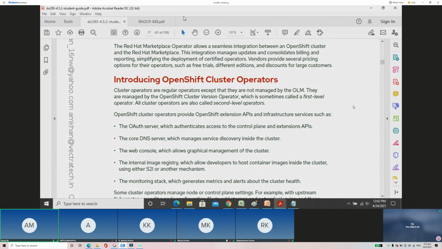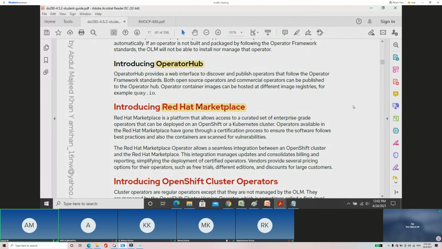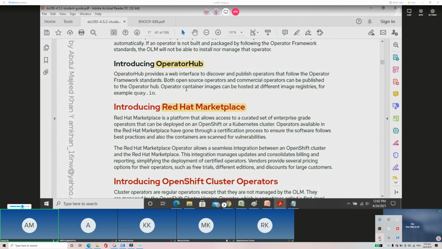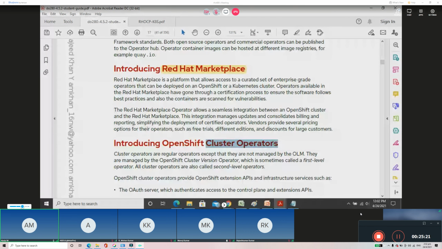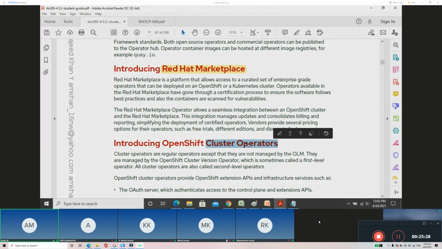But the user level operators, which I talked about, found in the operator hub and marketplace, these operators we will be installing, depending on our requirement. We'll be installing and utilizing these operators for our application. But the cluster level operators, we will not install. This is a part of the cluster installation process, so once you do the installation, these operators will be automatically installed.